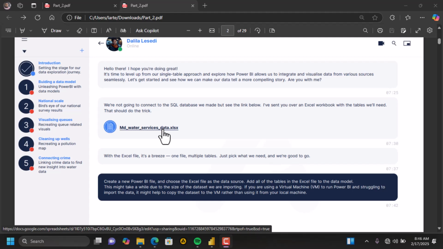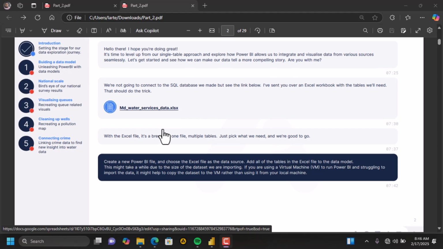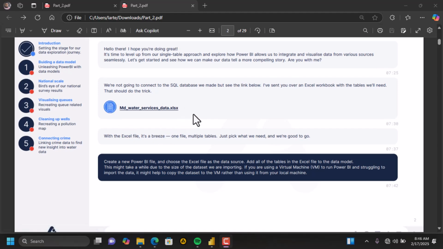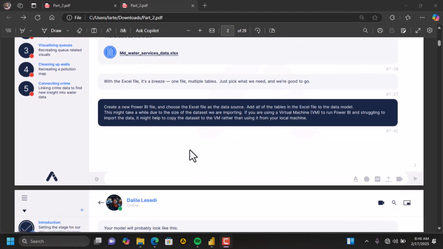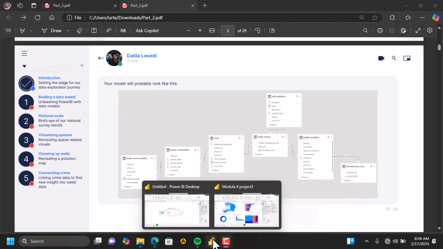This is the project 2 for module 4. We are supposed to download this Excel file. So you click on this to download. After you download, we have to import it into our Power BI.